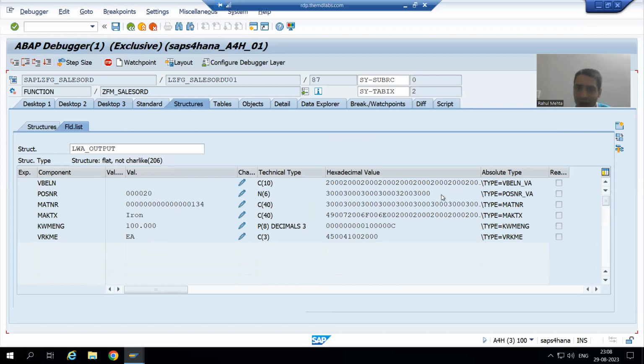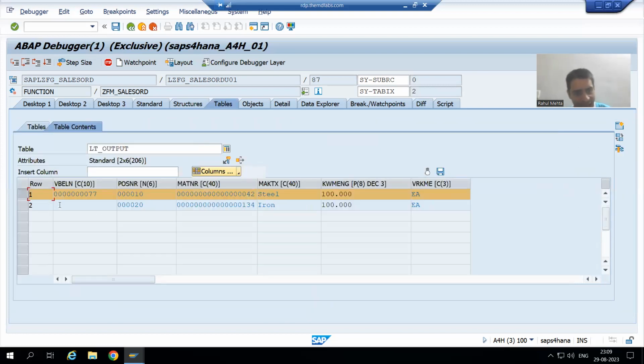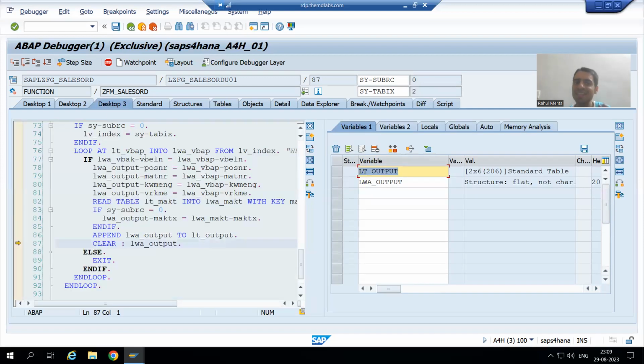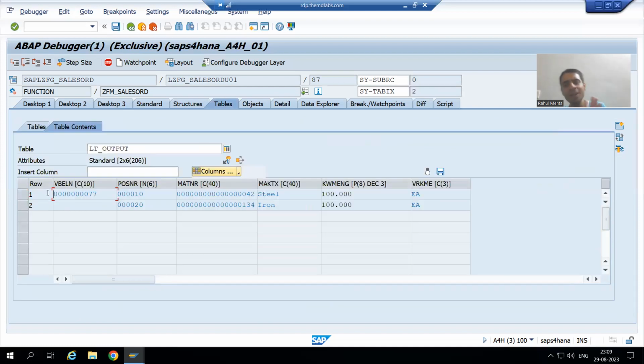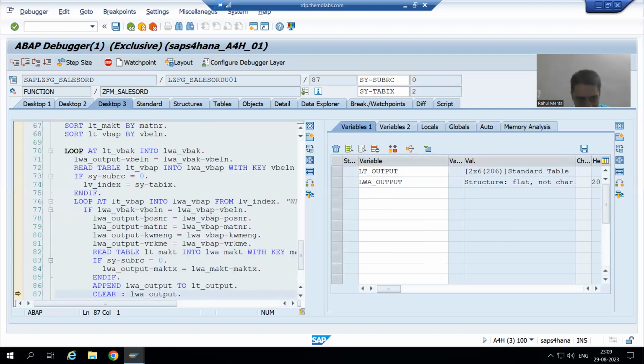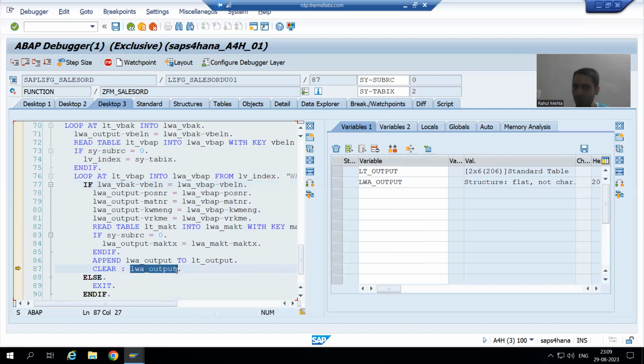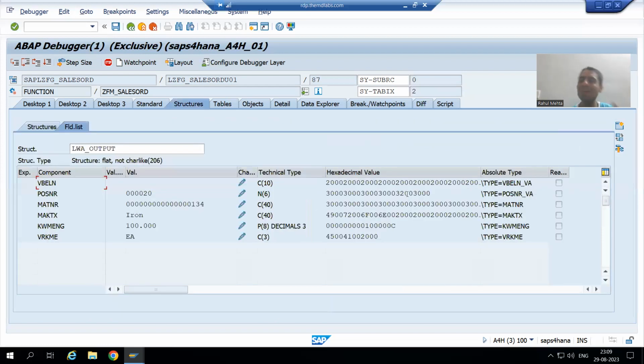Now the question comes, why is VBELN there for the first record and why is it not there for the second record? The answer is here itself. Just see. First time, when we move the first record to the work area, in the output work area we put the VBELN and we appended, so 77 is done. Now after that, we simply clear this work area. So next time, what are we doing? We are passing the 1, 2, 3, 4, 5 columns. Are we passing the data of VBELN? We are not passing the data of VBELN. That's why it is not going to this particular work area.